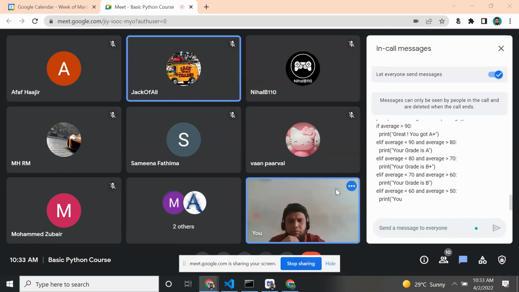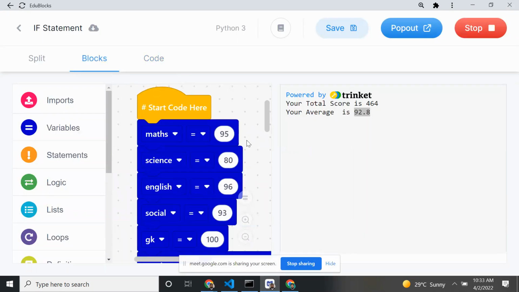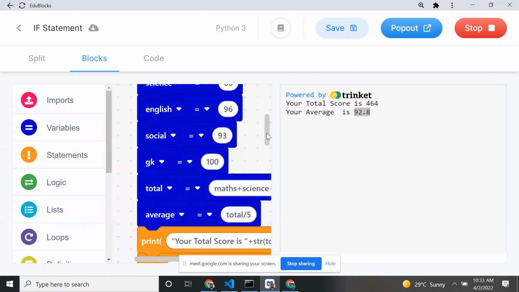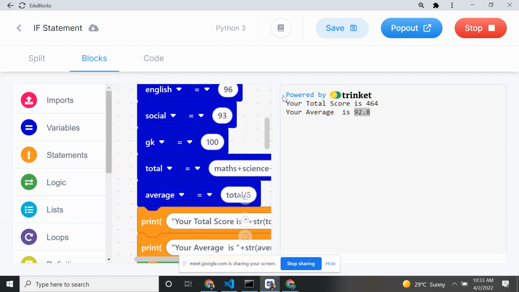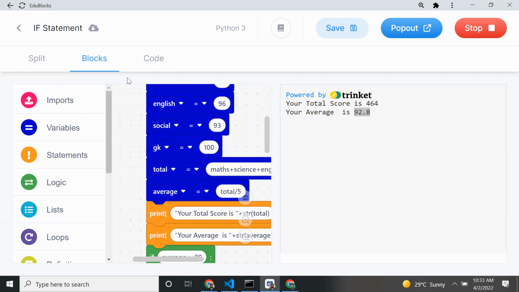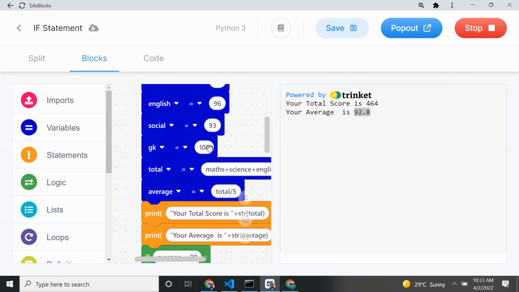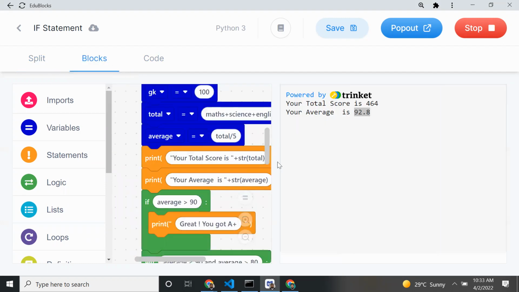It got disconnected. Screen sharing. Now you can see. Let me know. Okay. See, I got marks of 5 subjects, and I'm calculating the total, then the average, and printing the values, and I'm calculating the if statement.